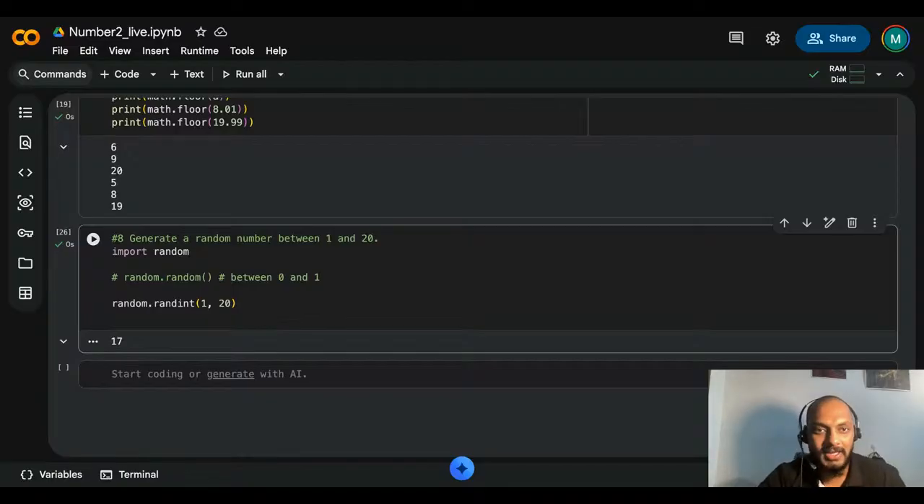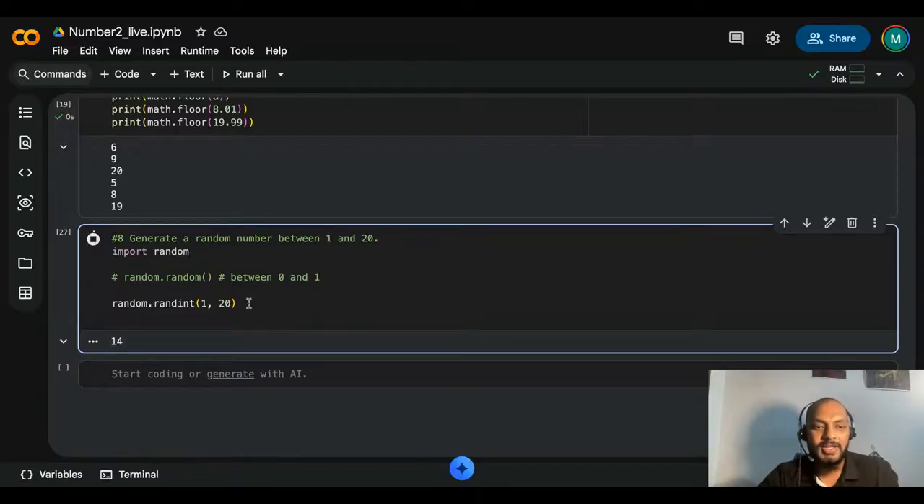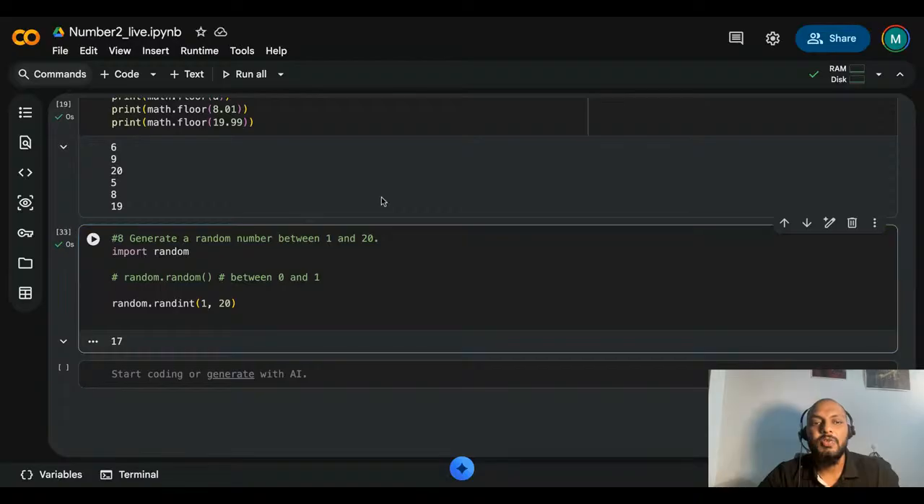I hope you understand. Now again, if I run the code, 14, again 17, again 12, again 18, again 9, again 6, and all that. See, we are getting random integer between 1 and 20. I hope you get what I'm teaching you. All right, you are able to understand.